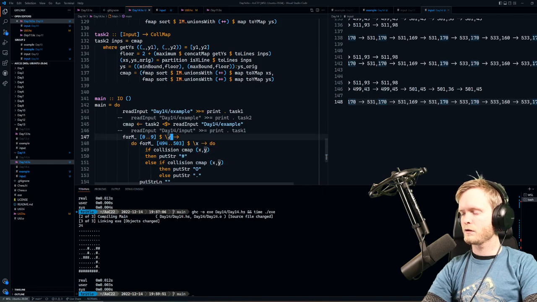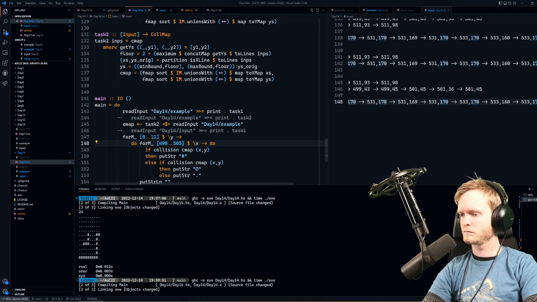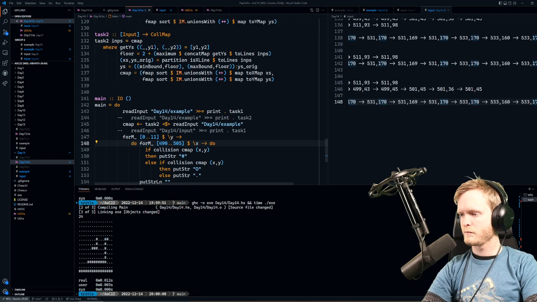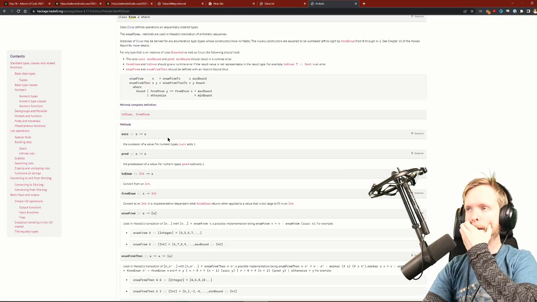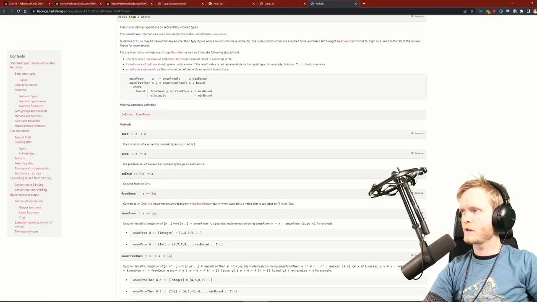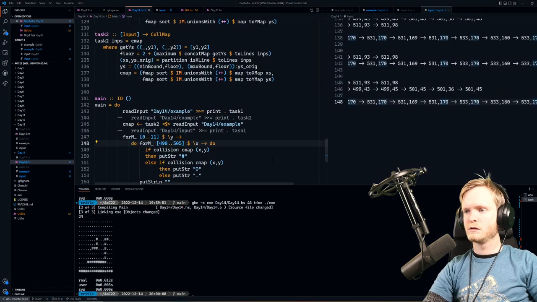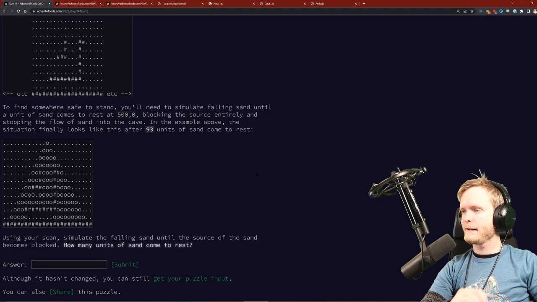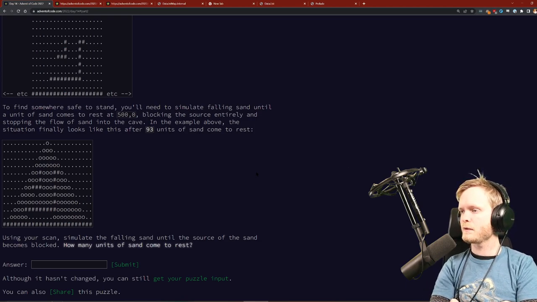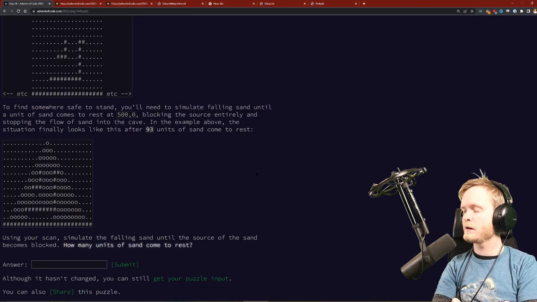And now we need to print to 11. Let's print from 490 to 505. Okay, now we have that. We have the floor. Okay. The final summary, like in the example above, the situation finally looks like this, until a unit of sand comes to rest at 500, 0.